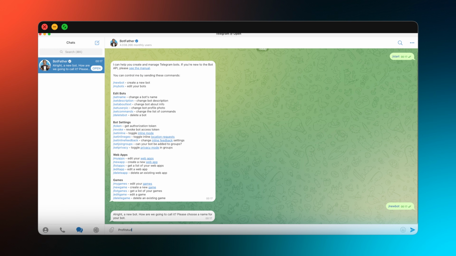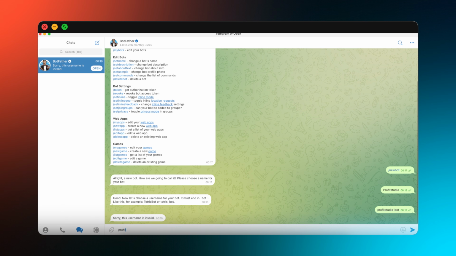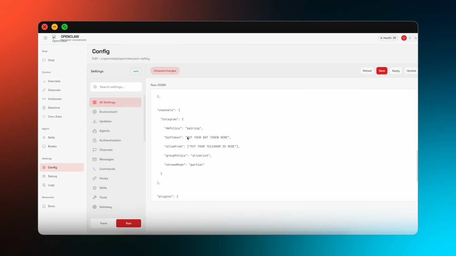BotFather will ask you for a name for your bot. I'll choose Profit Studio. Then a username for your bot. It must end with bot. For example, Profit Studio bot. If the username is available, BotFather will instantly create your bot and give you the bot token. This is the token you need. Copy it, then go back to OpenClaw and paste it into the field that says bot token. Put your bot token here.